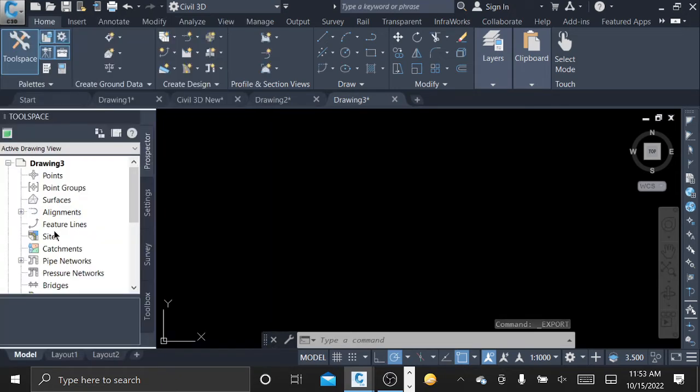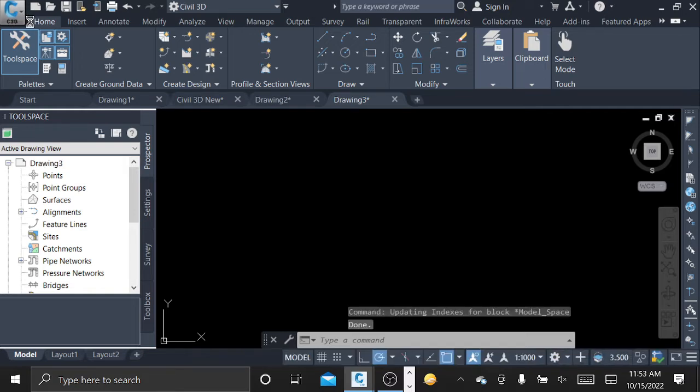Then we have publish. Publish encounters plotting and batching of different items of your layouts. Sorry, this is still having some bit of lag.